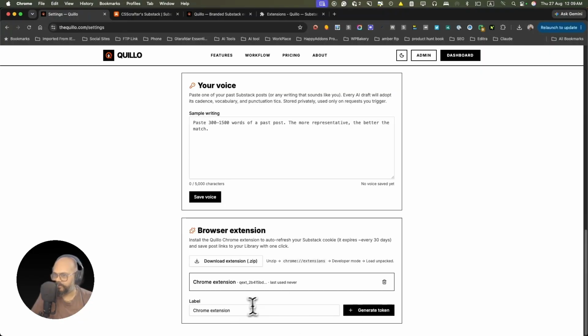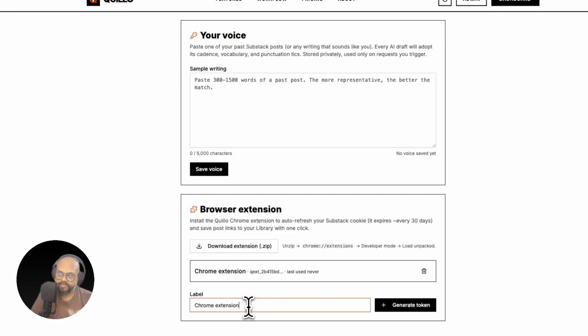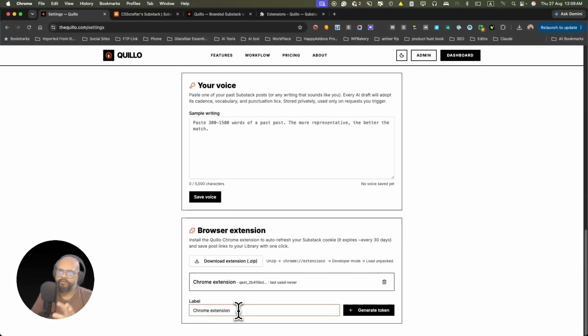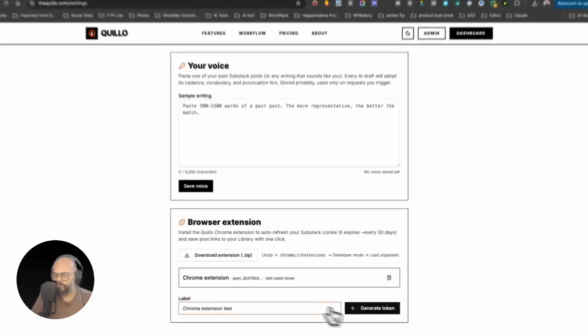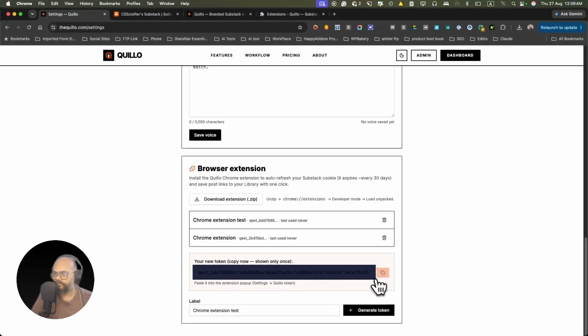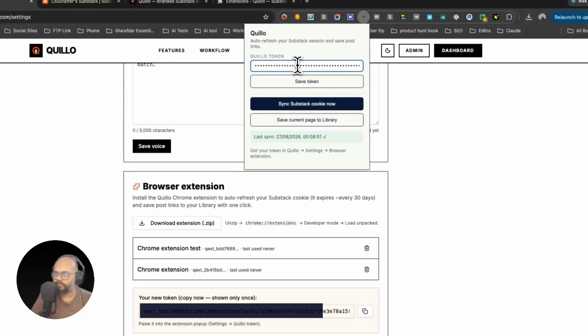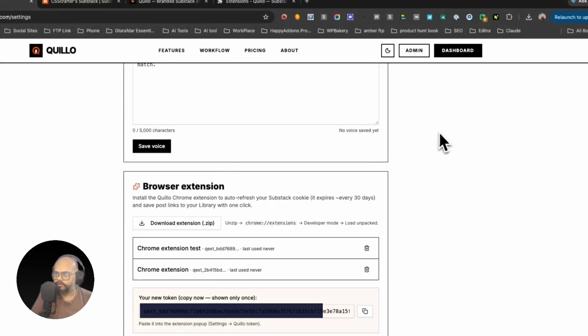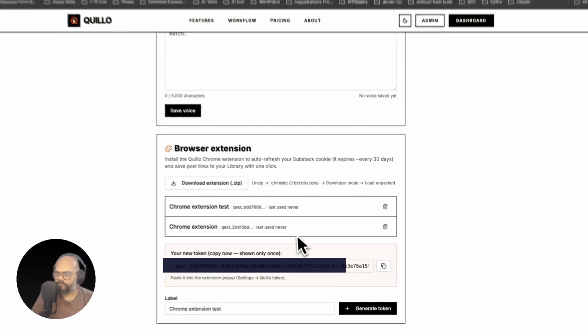I have already created a generated token. You just give your Chrome extension a name, like if you have multiple devices and a different extension on each, you give it a name, just test one, and generate. It will generate a test token from here. You just have to copy it, and it only shows once, so you have to paste it in your Quillo extension here. Just paste it here, and that's it.